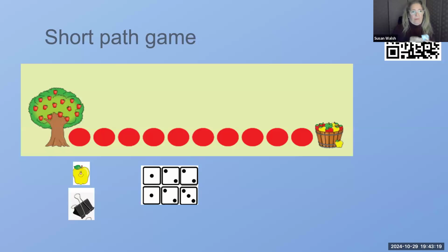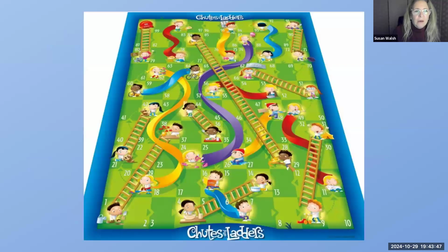By the way, this would be a marker, to put it in a binder clip and move it. This right here is worth the price of admission. If you have a child who can't remember what their marker is, put their picture in the binder clip, and that's their marker. This game and instructions are in the resource Padlet for you. You can download them and print them out.